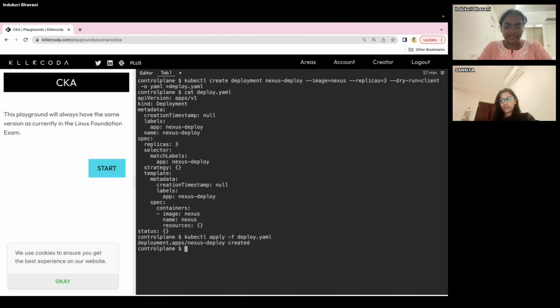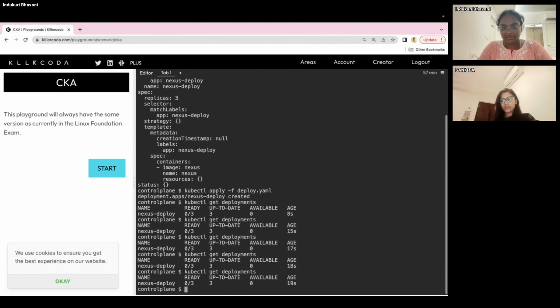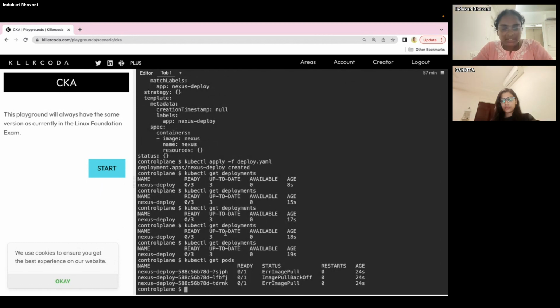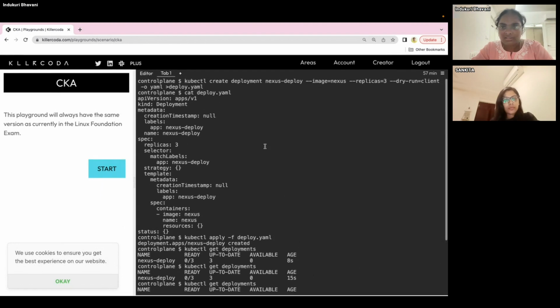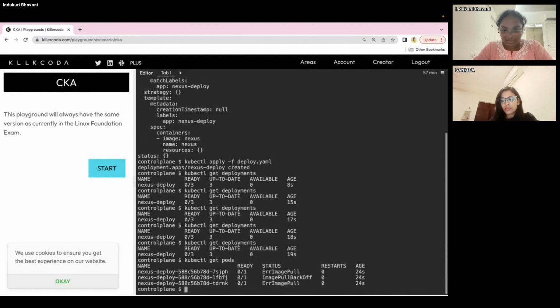You could see, kubectl get deployments. There's a deployment, but zero ready, so it's still creating those pods. Now let's check it out. kubectl get pods. Oh, did I use a wrong image name or something? Okay, there's some error. One second.